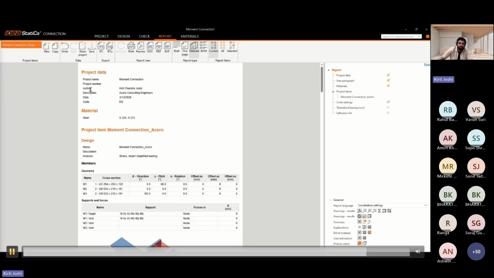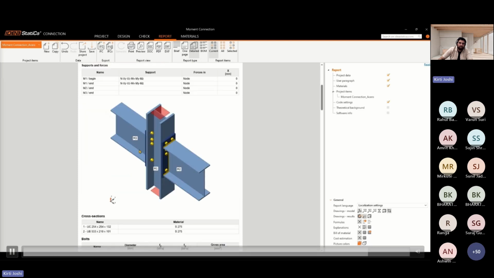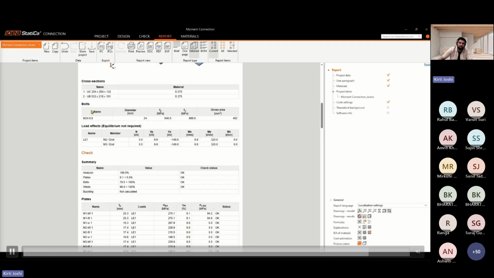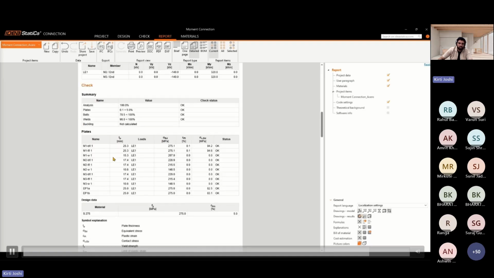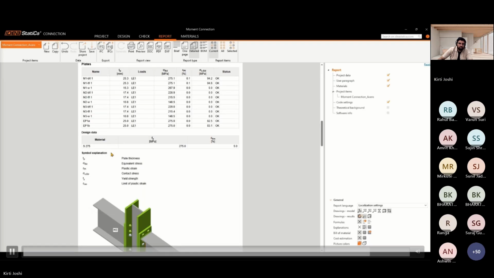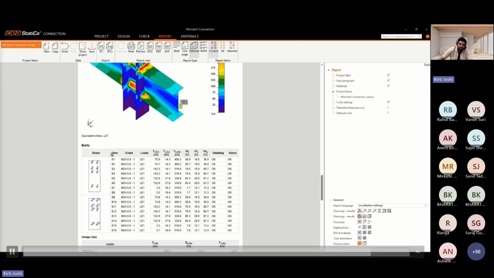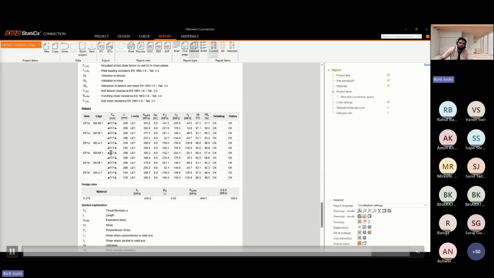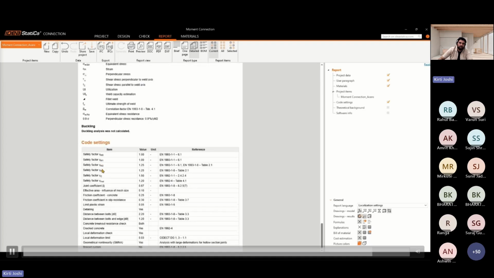So you will get all the information on your result, the project name and the information that we have filled, and the image of the 3D model of your connection types and the check summary, and all the stress strain checks for your model, and for all the components, welds, bolts, and all the code settings that have been applied.